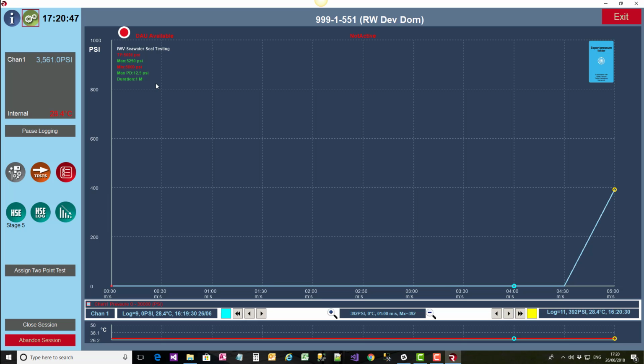So I'm just going to ramp up. I understand that this would normally take a lot longer. I'm just electronically simulating it. So we're going up to 5000 psi. Tweak. So there we go.